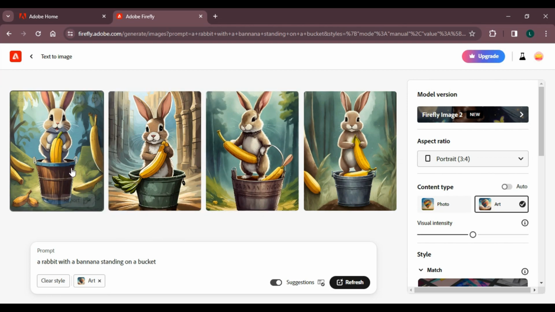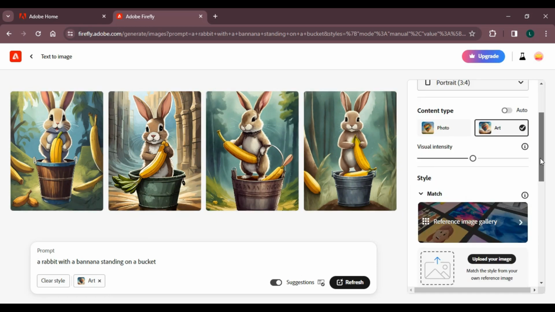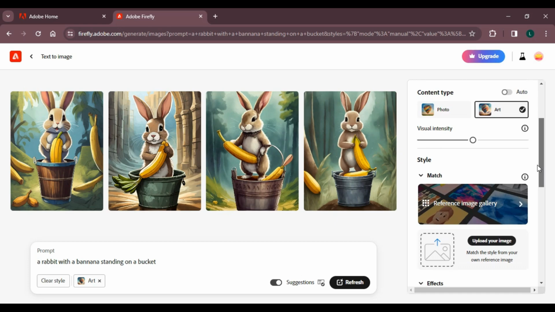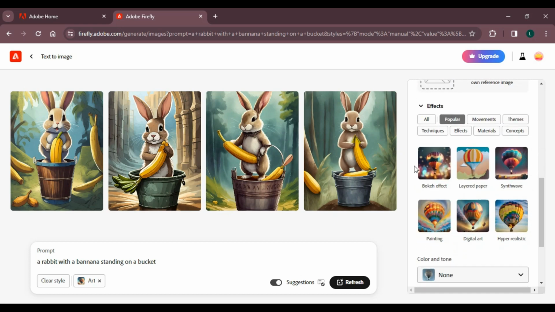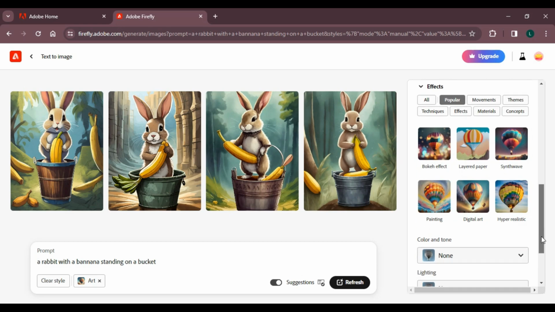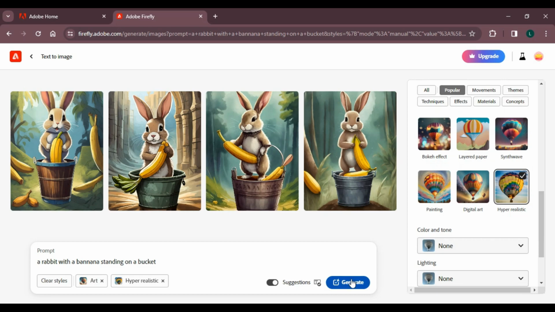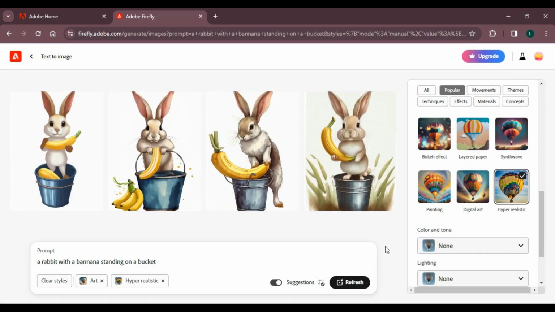Now these are beautiful pictures actually. There's visual intensity, and style is there. There are many effects like painting, digital art, hyper realistic. So we will click hyper realistic and click generate. Oh wow. What about digital art?